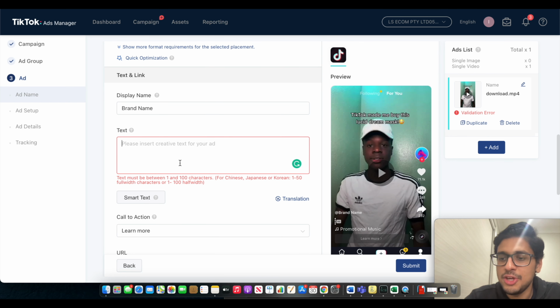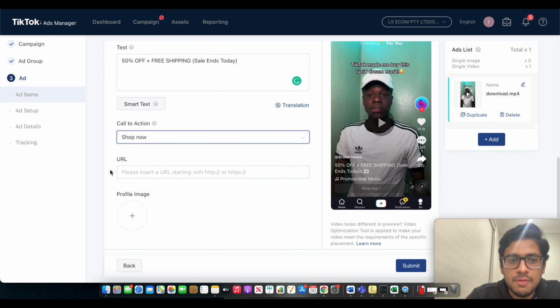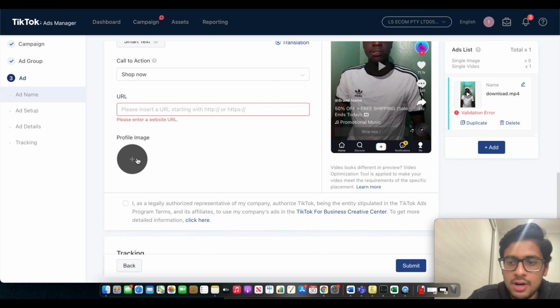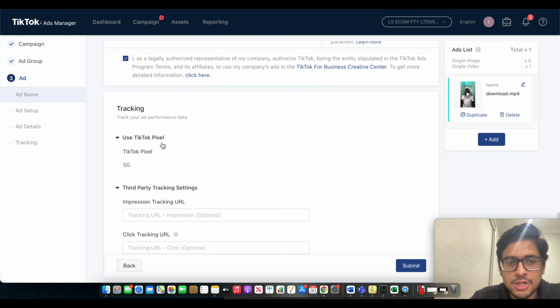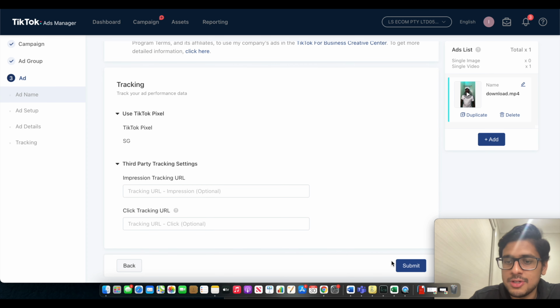Text, you can put anything you like. For text, I usually like to keep it fairly broad. This can be something such as 50% off plus free shipping. Sale ends today. Nice and sweet. For call to action, always shop now. Over here, put in the URL for your product page, and then over here upload a profile image for your brand. So this can be the logo for your Shopify store. And then tick this. Make sure the pixel which has been selected is the same one which you selected earlier. And then last step is to actually go ahead and click submit.